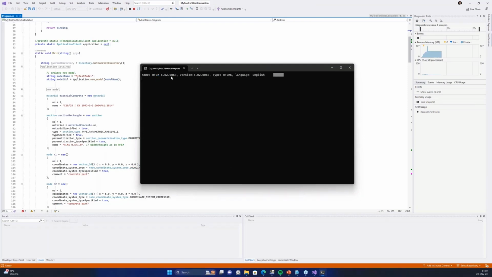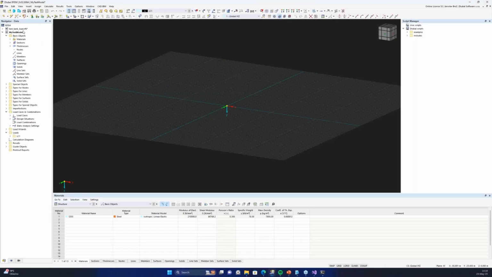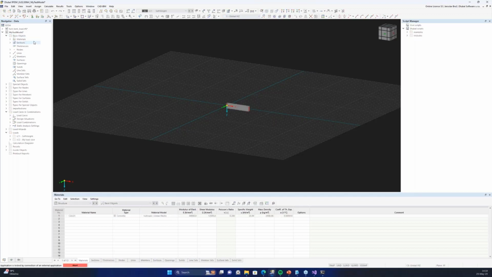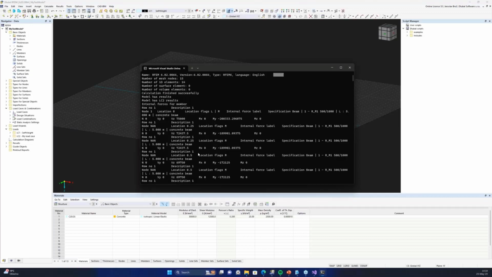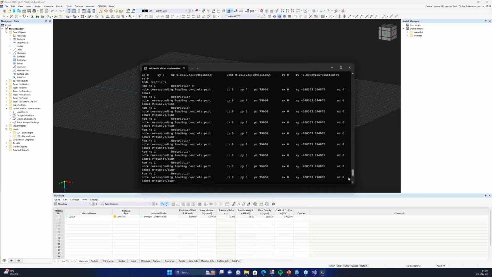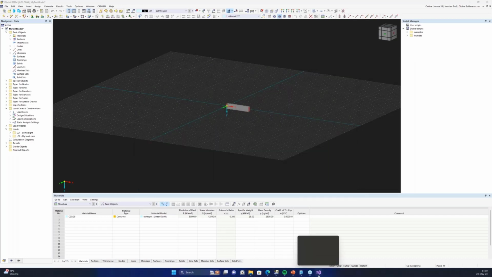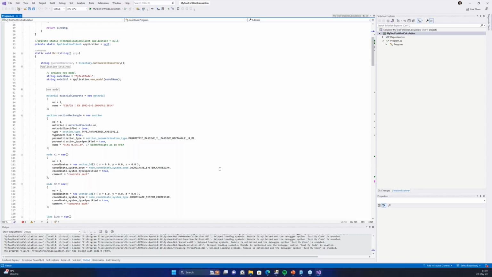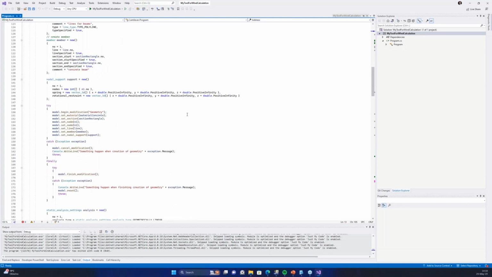It's a version plus the language, and in the background, a new model with the name my test model is created. There is a concrete beam which is here supported and loaded. Then the calculation is run, and I have some results in the console. So that's a typical starting point for us or for you to start playing with the application, where I already have code which is working.